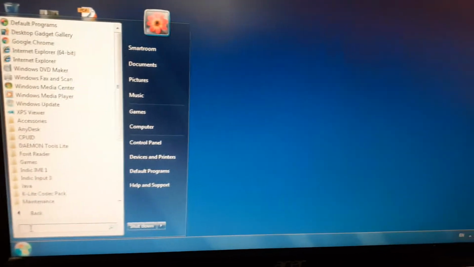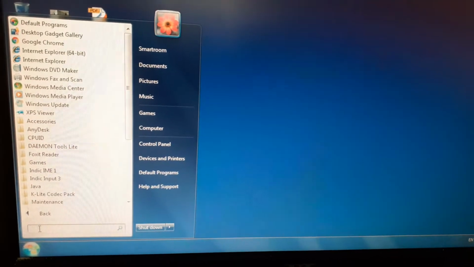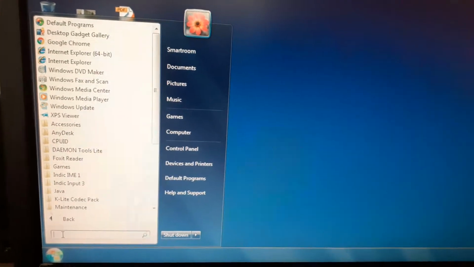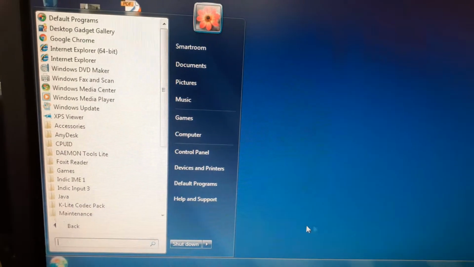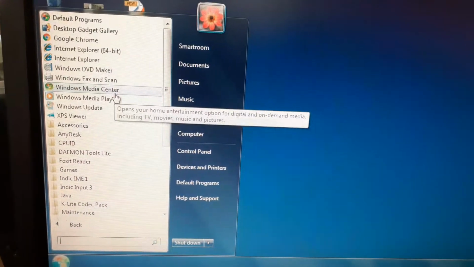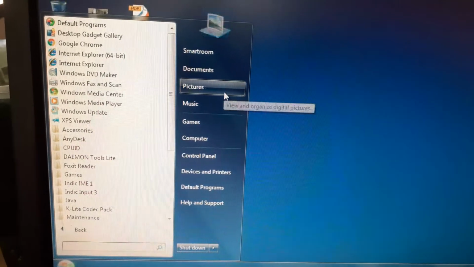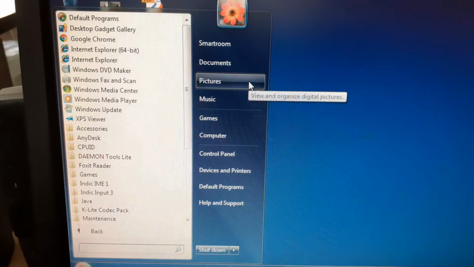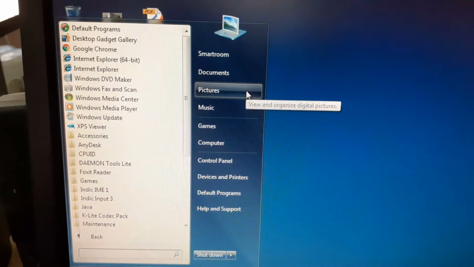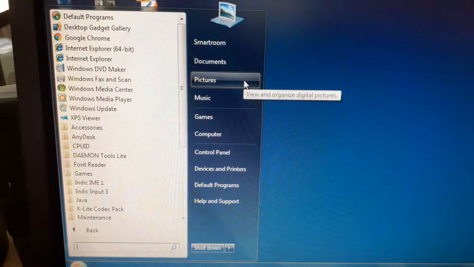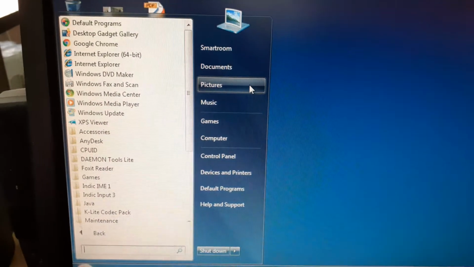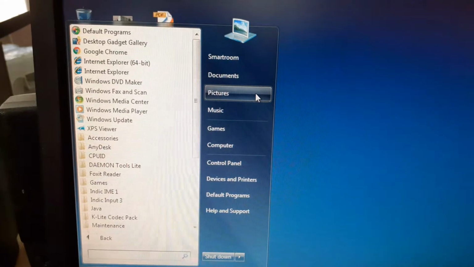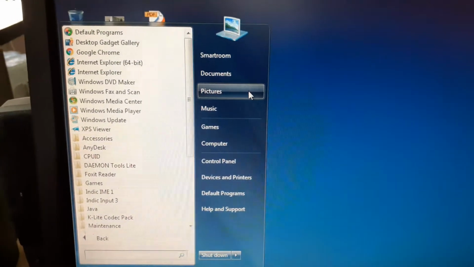Now we will see the second component of the start menu, that is the right pane. Okay children, this is the left pane, and now we will learn regarding the right pane. So this is the right pane of the start menu. The right pane of the start menu contains links to parts of Windows that you will use frequently.